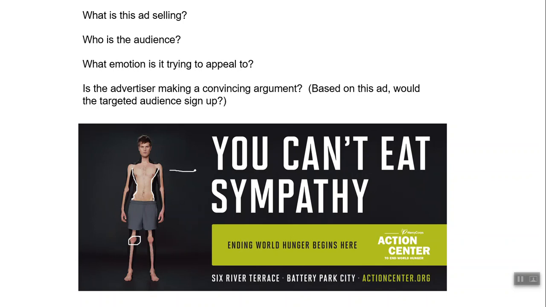It's definitely drawn to these very large letters, the white on the black, high contrast. We have one color here as a pop of color with that lime green, or kind of in between a lime and an olive. But at any rate, who is the audience? Possibly, you know, when you have a person in the ad, they might be trying to hit people in their 20s. It's trying to appeal to your sense of sympathy, but then it's going beyond that.